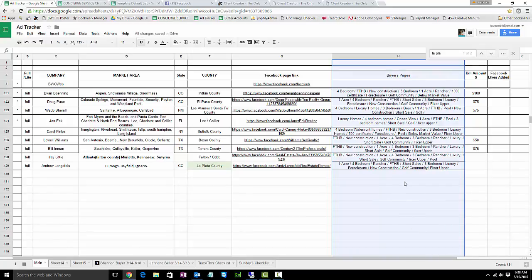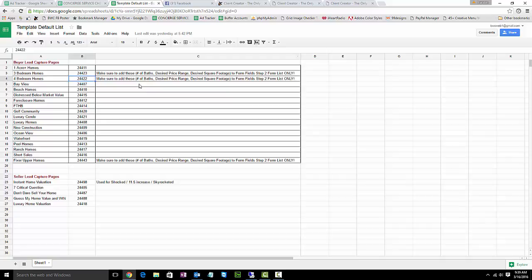Once you have all those pages done, you just go in and set them up, and make sure that they follow the criteria. Under the default list, it tells you what to add if you're not sure. Some of these have those second page homes where you have to add the number of baths, desired price range, and desired square footage on the step 2 form fields. So again, just make sure that you follow the criteria of what needs to be done on each of the pages to lay it out properly.